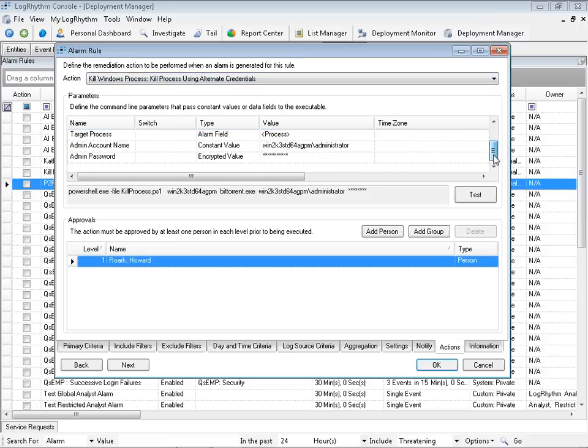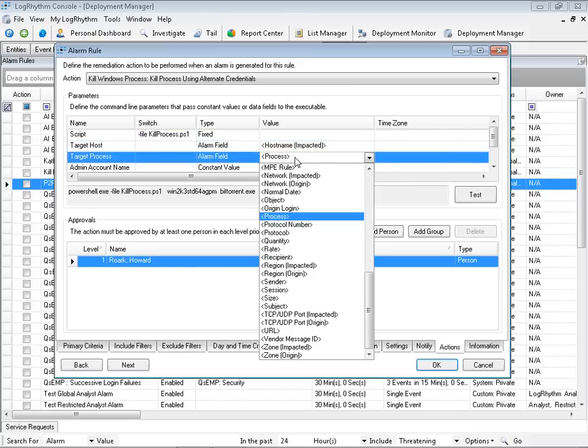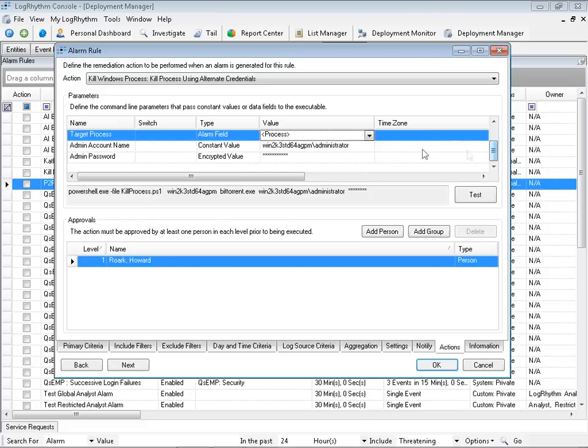In this case, I'm looking again for peer-to-peer processes. So down below, I have parameters, and the parameters are where you define the values that will actually be sent to the plugin. In this case, I'm going to be sending the host name, the host where I observed the peer-to-peer process. I'm also going to send the process name itself. I'm also persisting some credentials that I'm going to pass into the plugin.